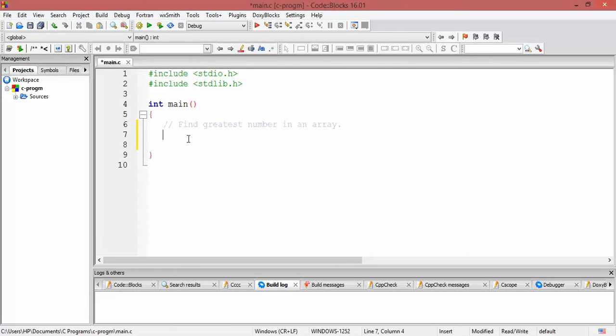Hello students, today I am back with a new programming problem, that is to find the greatest number in an array. So here we can take the elements of the array from the user, or we can pre-declare an array and initialize it with some arbitrary elements. So here we would choose to initialize the array with some arbitrary elements.